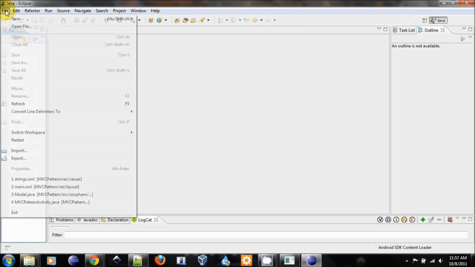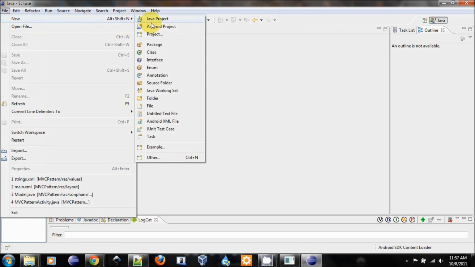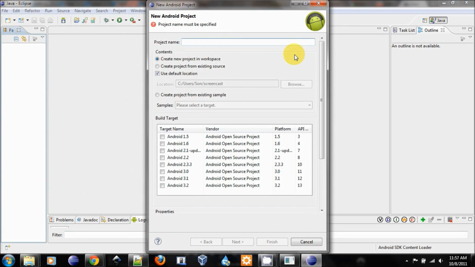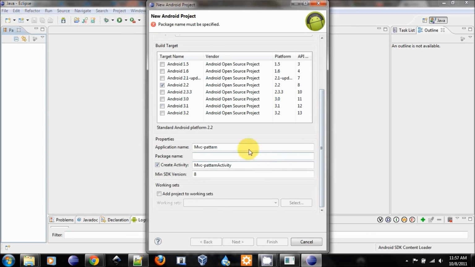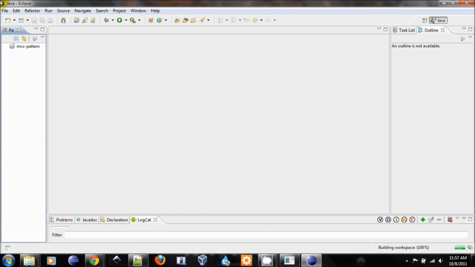Open Eclipse. Create a new Android project. Let's name it MVC patterns. Let's choose the target to be Android 2.2. So the name is MVC patterns. The package name is my name, and MVC patterns. Alright, click finish and it will create the Android project for you.